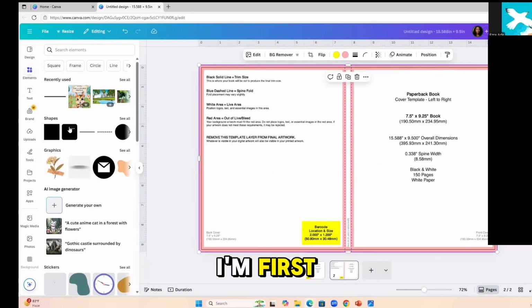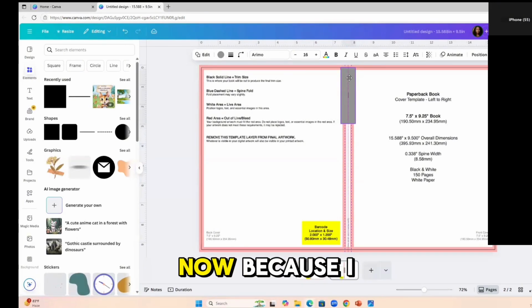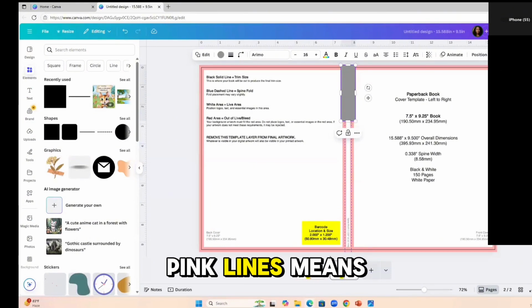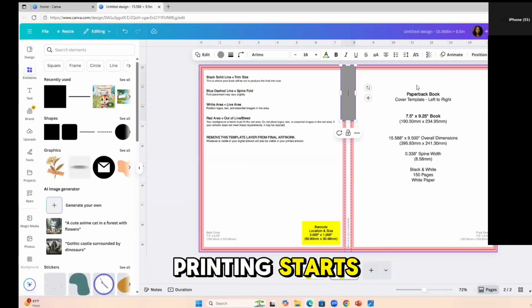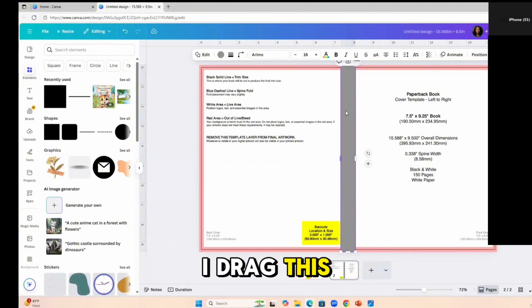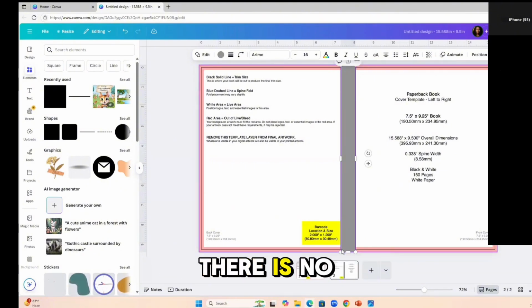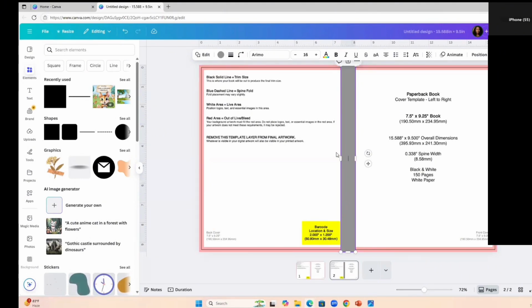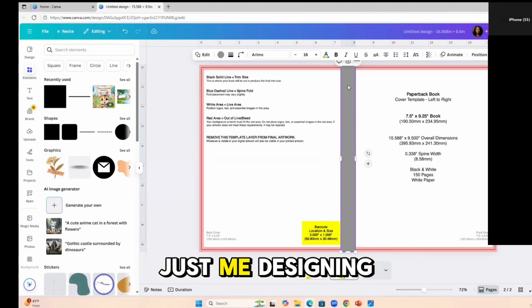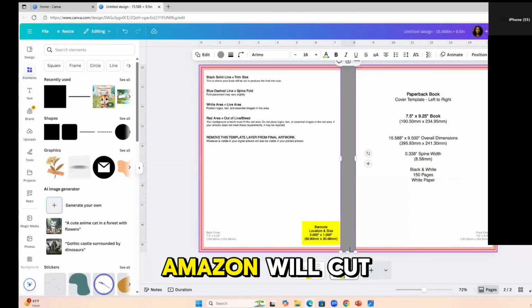Once I put the format, I will now go ahead and use my elements to design that. So first I will just take any shape, and I brought in a square shape. And I'm going to put the square shape here. Now, because I know that these pink lines mean that that's where the printing starts, I will make sure that I don't have any design that I want to be in my book there. So I don't mind that I drag this line to the end because even if Amazon cuts off from this pink line, there is no design on the book. It's just me designing the book. So I already know that I'm fine. But if maybe I put a flower there, I'm going to be bothered that Amazon will cut that off.